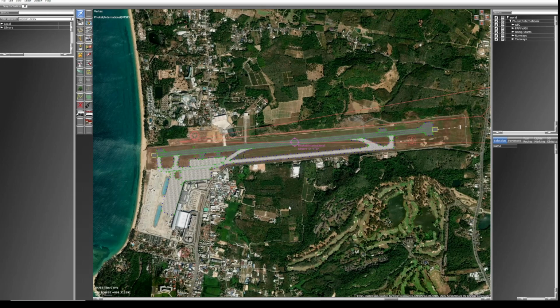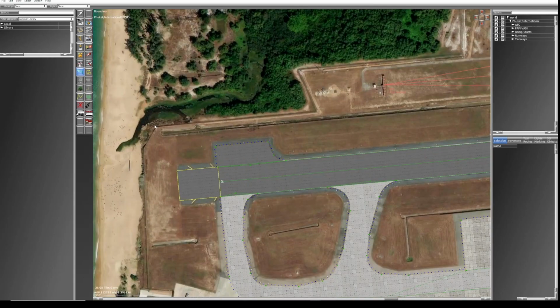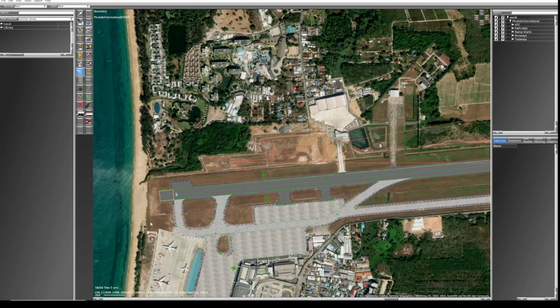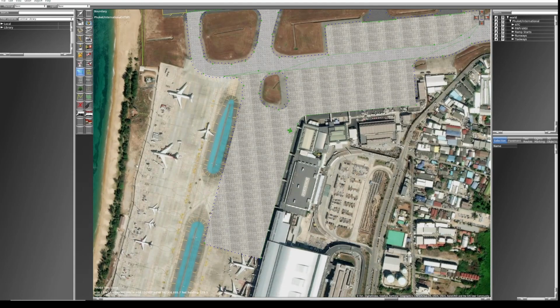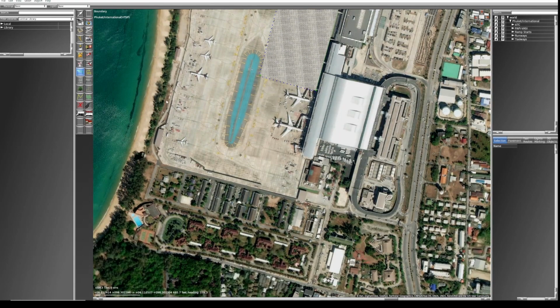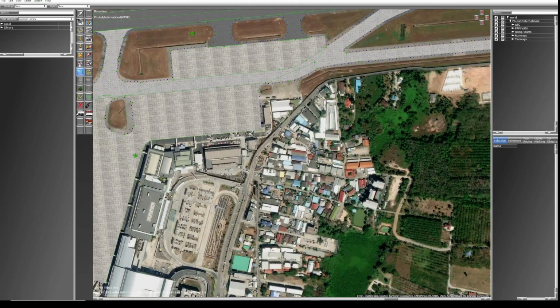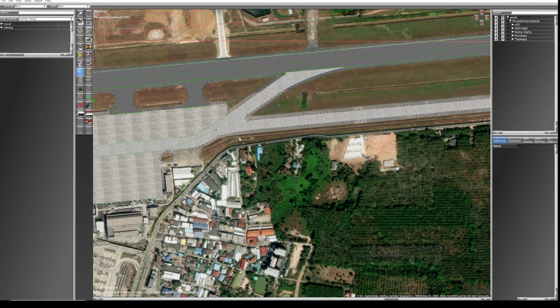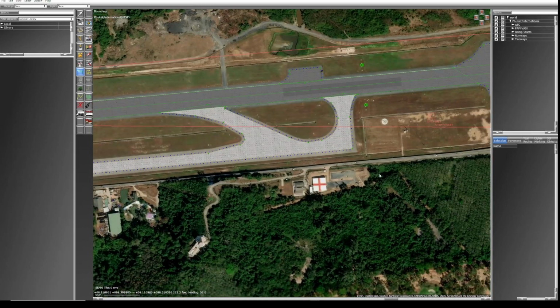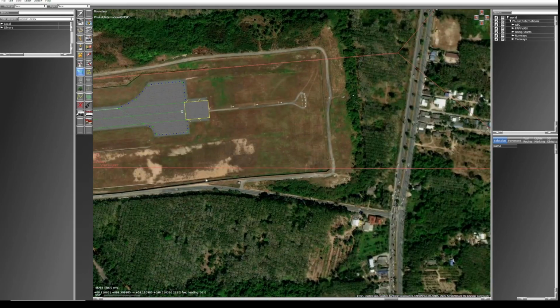But let's try this. Oh, I know what I will do. Sorry. Let me put an airport boundary in. I better do that. It's going to roughly follow the perimeter fence. Almost there.